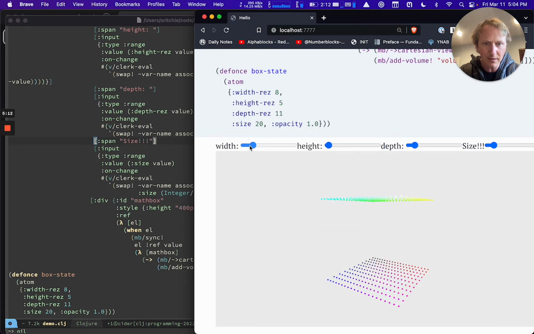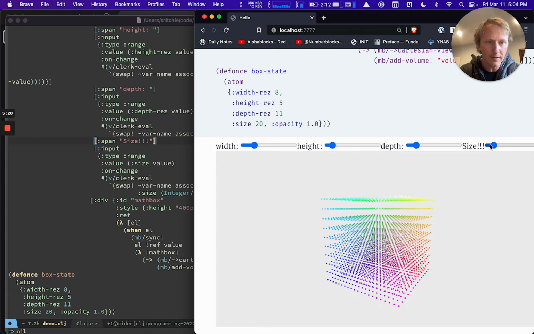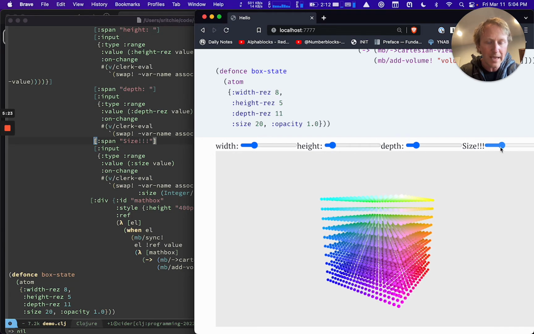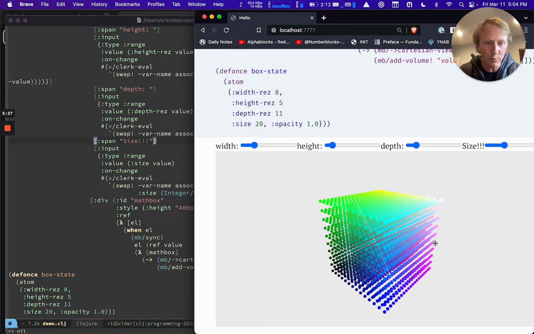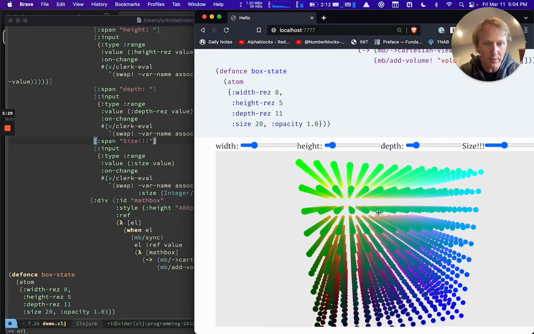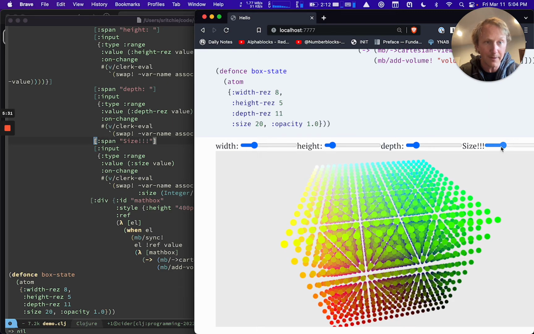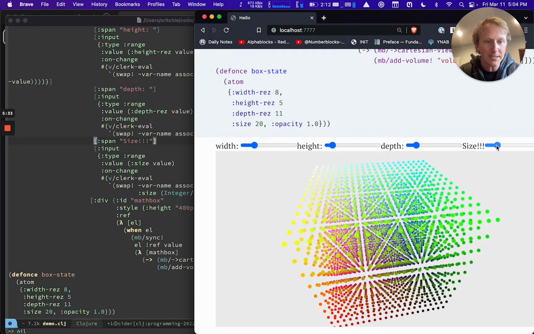Let's make this a little more reasonable. Okay, and then, woo! This is kind of slow updating because I don't have this Mathbox thing fully reactified yet, so it's just blowing away the state and completely re-rendering every time I mess with anything. But it's still pretty cool.